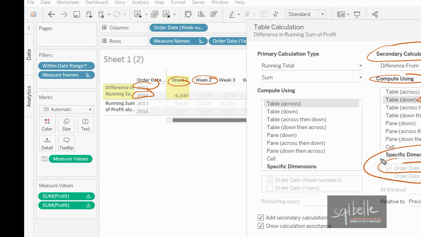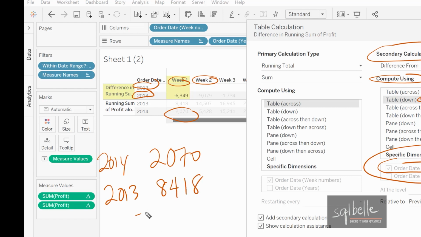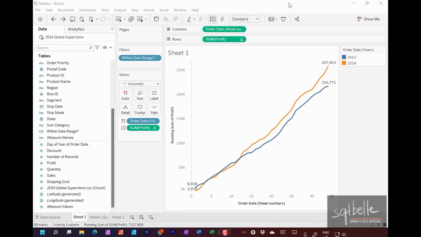And just to verify the numbers, this is correct. Our 2014 number is $2,000. So this is for 2014. Our 2013 number is $8,418, which yields a negative 6,000 result for us. And that is what we are getting. Let us now apply our secondary table calculation in our chart. Let's duplicate this chart. I'm going to press Ctrl and drag sum of profit over.